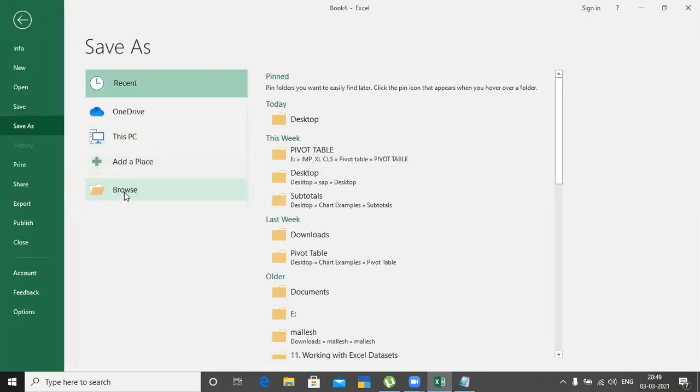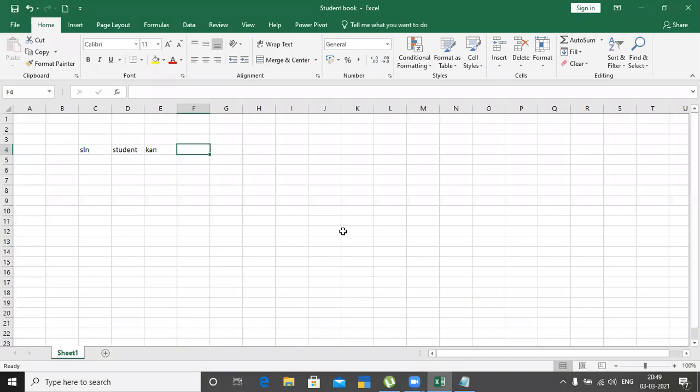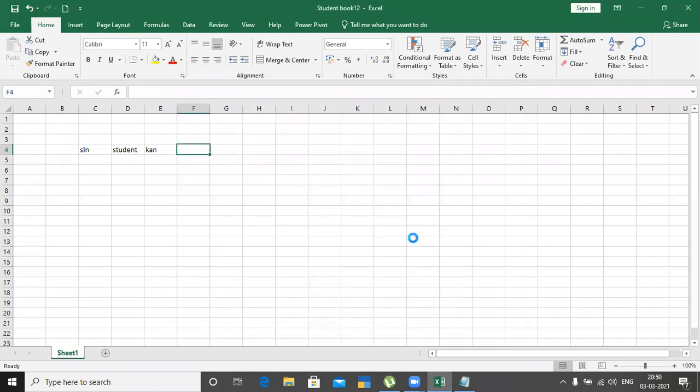and start. Enter the name, student book, then save. Then again, to run save as, press F12, then re-enter the name and save. Now I have two workbooks.